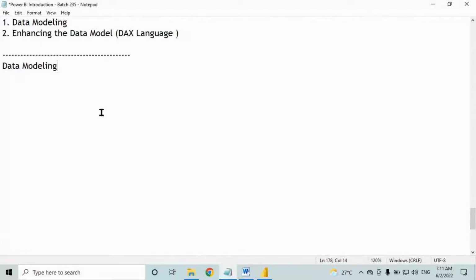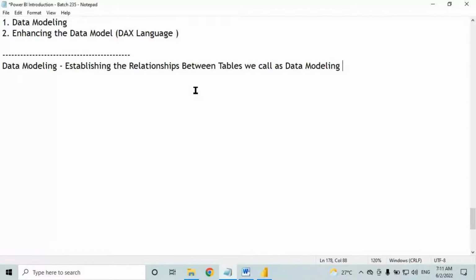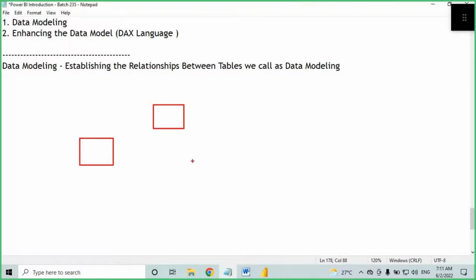The definition of data modeling is establishing the relationships between the tables. You have the tables here, table 1, table 2, table 3. Giving the relationships between the tables, we call it data modeling.